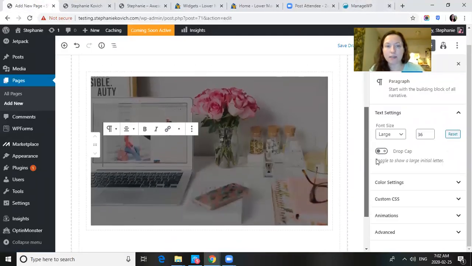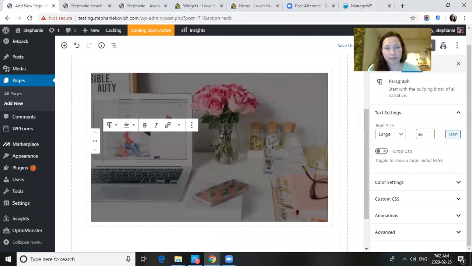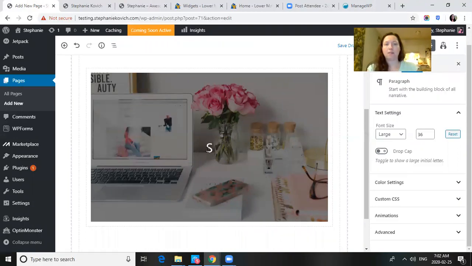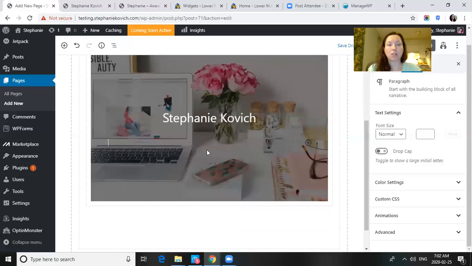Anyway, moving on. So when you do this cover option, now it automatically puts this little text block where you can add some text. For this one, I just did Stephanie Kovich. Then it goes to the little tagline, and I put freelance digital marketer.